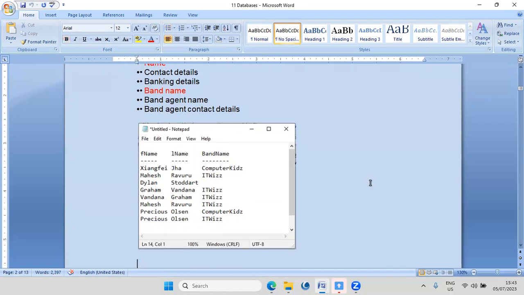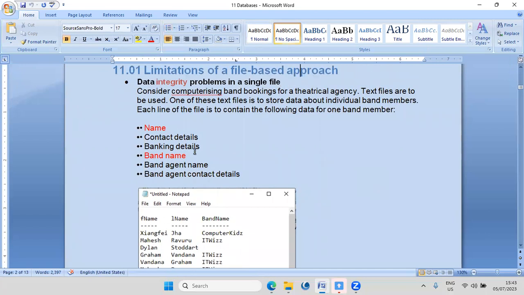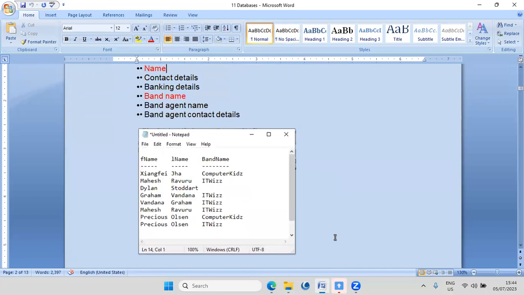Let's have a look at that. I have put the name and band name in red because that's the data that we are going to look at. Name appears as first name and last name, and the band name. What are the details we have? The first record, this is like a record. As if 1, 2, 3, 4, 5, 6, 7, 8. There are 8 records and 3 fields.